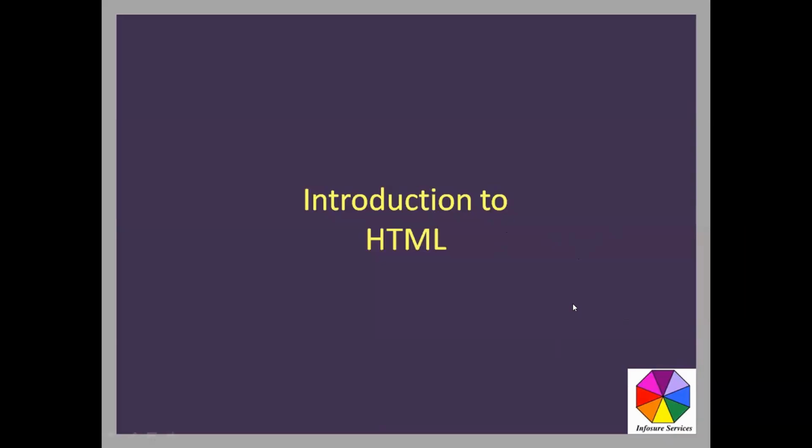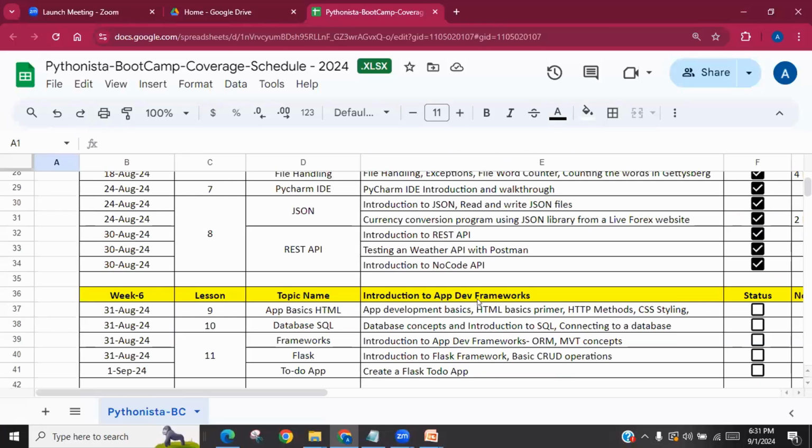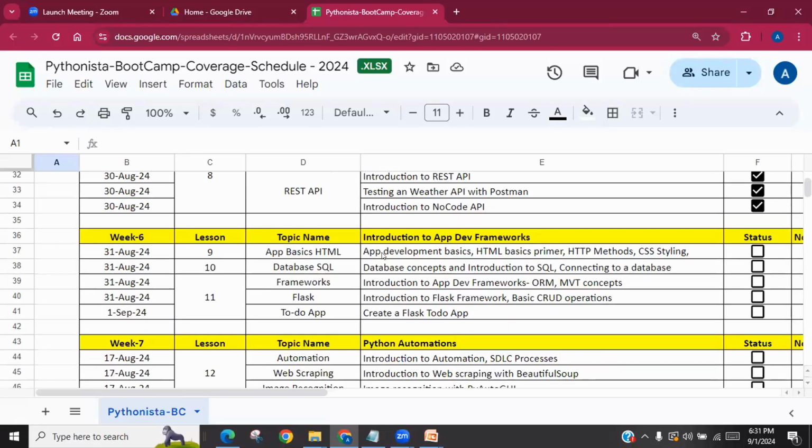In this session, we will look at introduction to HTML. As a part of the application development framework, there are some foundational things being covered. One at lesson 9 here, app basics HTML. In the application development framework, we'll use some technologies like web technologies, of which HTML is a basic language on the web. So that we'll be covering in today's session.